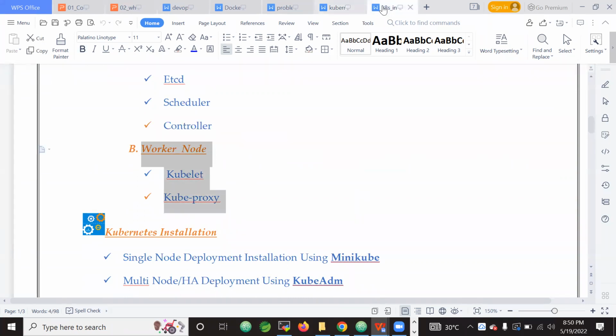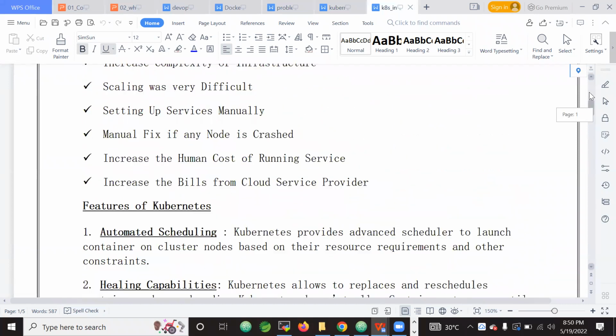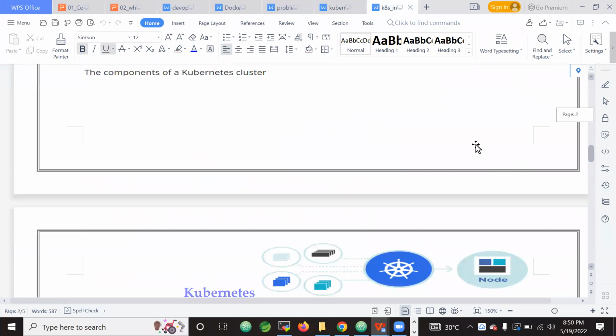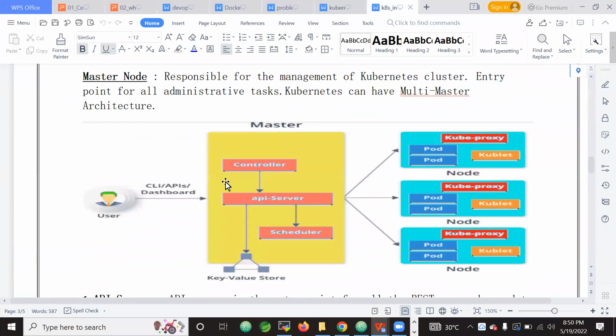If you look at this architecture, there is a different representation given here. On the worker node, the kubelet and then kube-proxy are given. On the master node, the controller, API server, and scheduler are given. What will these do? What is this key-value store? And on the worker nodes, what will the kubelet do, what will kube-proxy do, what is a pod? These are all the things we will understand.